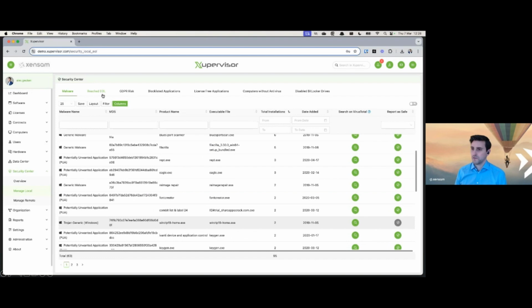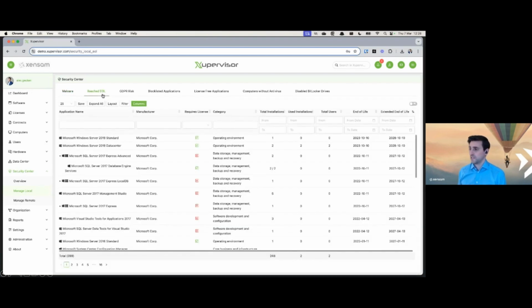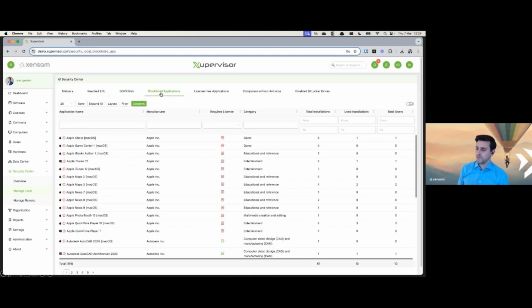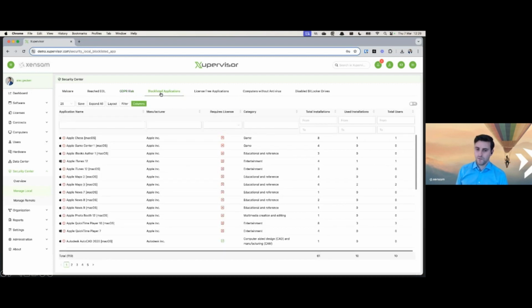On top of this, you also get anything that has reached end of life. So this is not supported anymore. You need to patch this and update this. It might be a security risk. We can show you applications with potential GDPR risk. You can build your own kind of block list in the environment. If there's any application you want to get notified about if it is being installed or used, and this goes for both SaaS applications and on-premise applications.